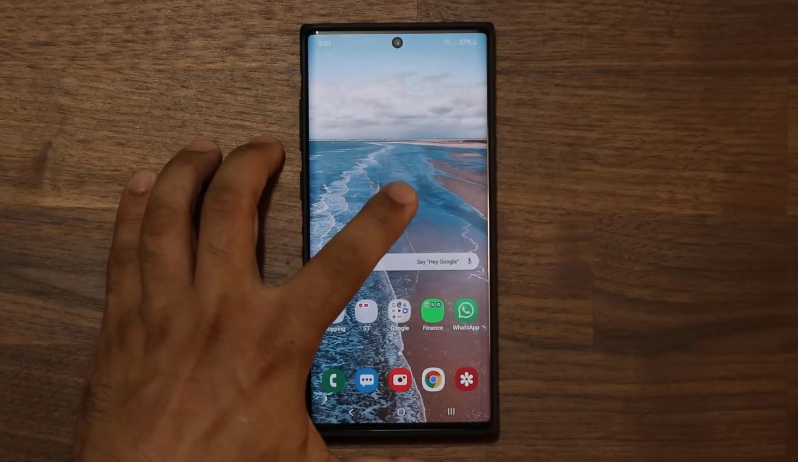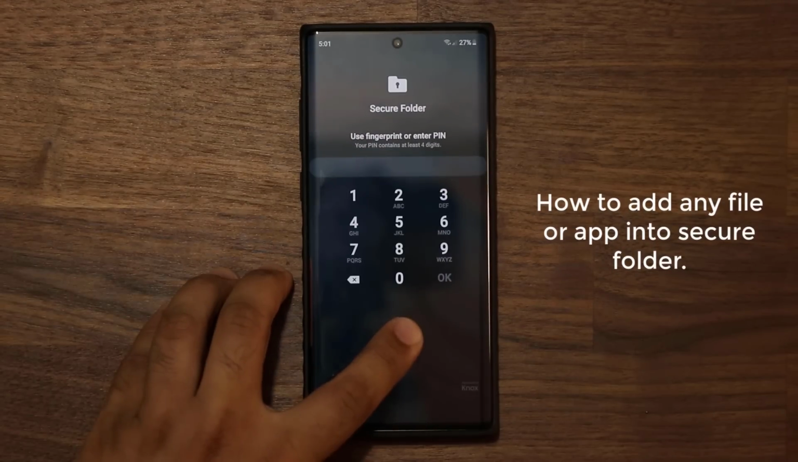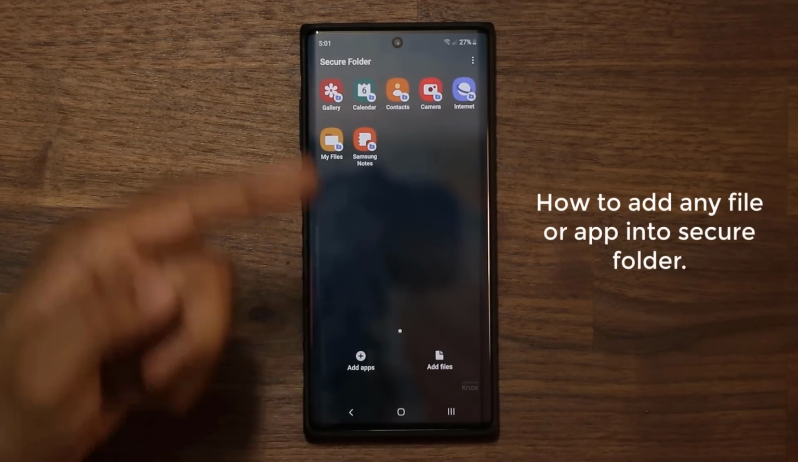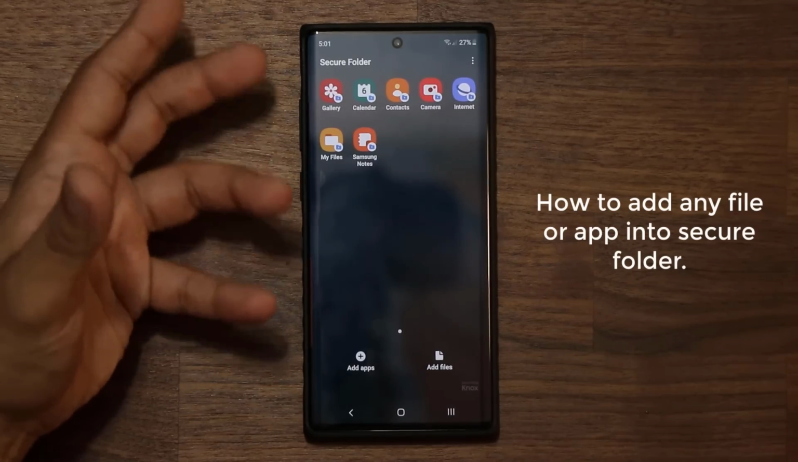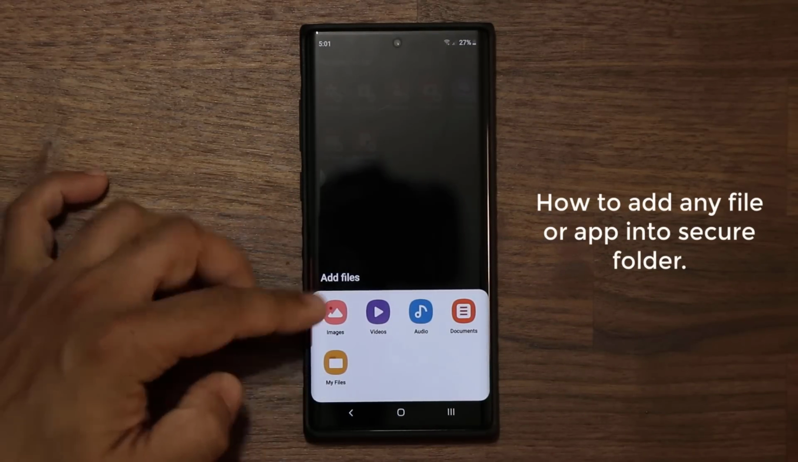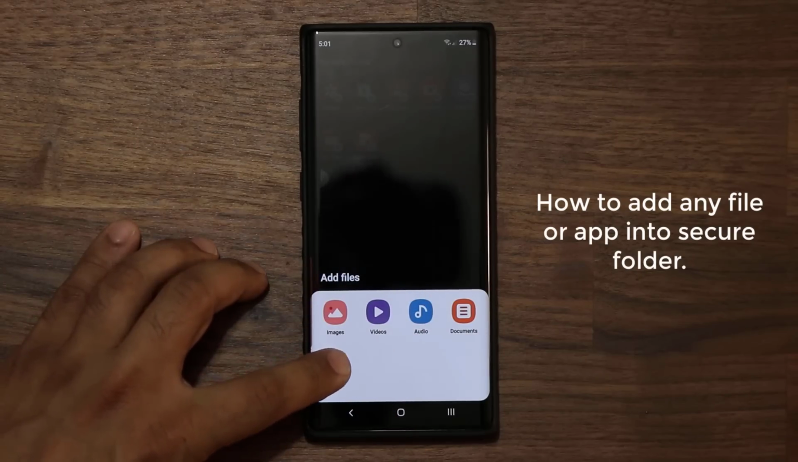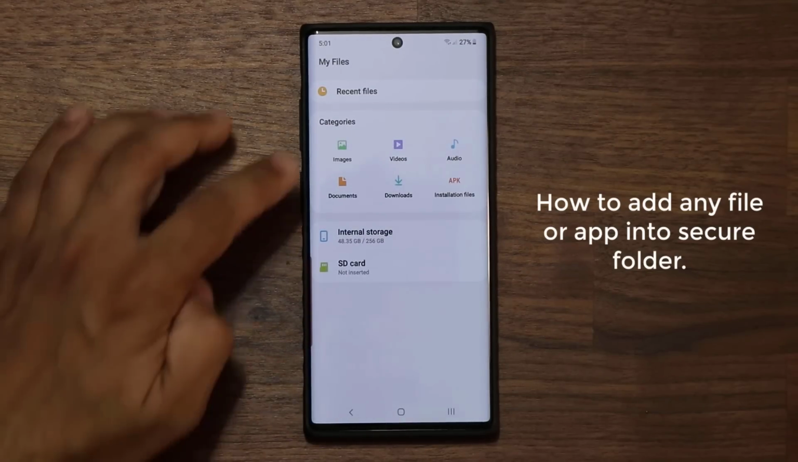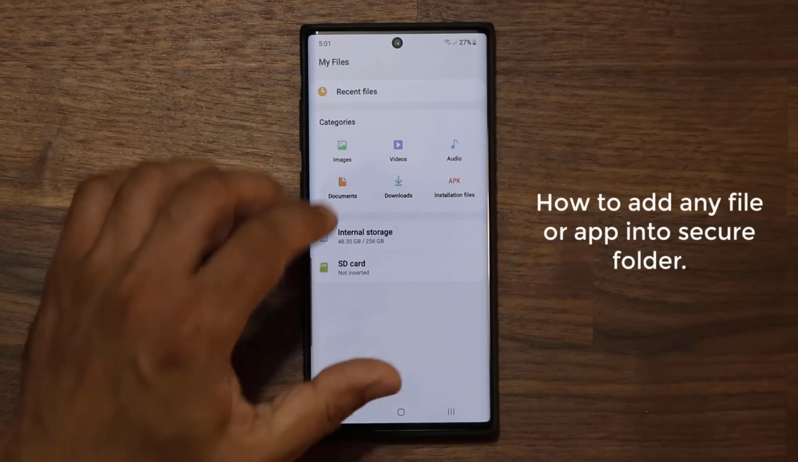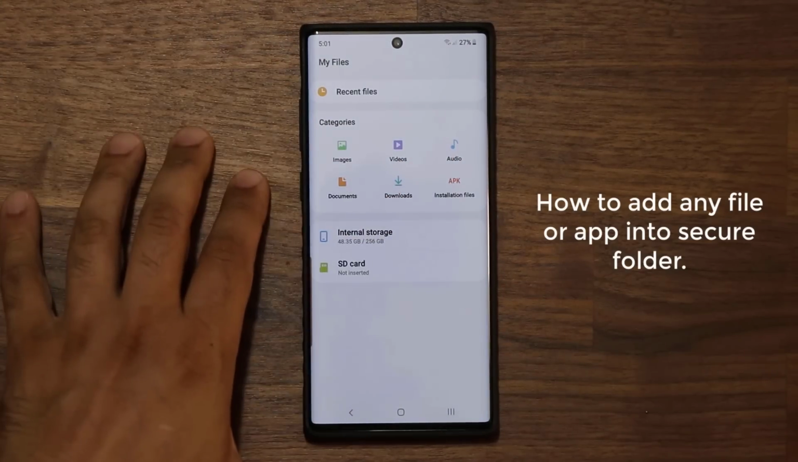Now let me show you one more thing. If I tap on secure folder and go inside, I can also add apps or files from here. So I don't have to just go outside and do the adding of the files. I can go to add files. I can pick what kind of files I want to add. I can even go to my My Files browser and then I can actually pick images, videos, audio files, documents, downloads, installation files right from here and send them to the secure folder.